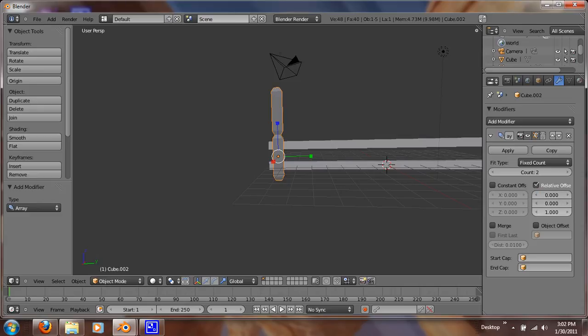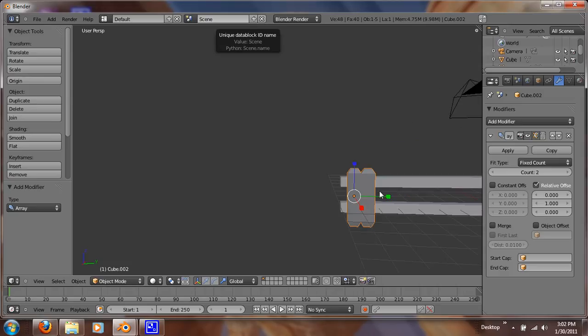And you can see they're stacked right on top of each other. That's not what we're going for here. So we want 1 under y. Bam, there we go. And here we have our picket fence.